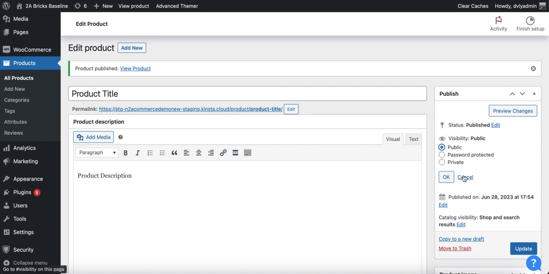These basically allow, if it's private, it only allows the admin to view the product and not just the general public. Password protected means if you have the password, you can enter it and then view the page, or public means that it's available to everybody.